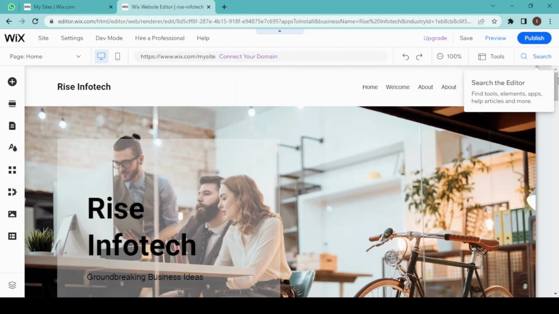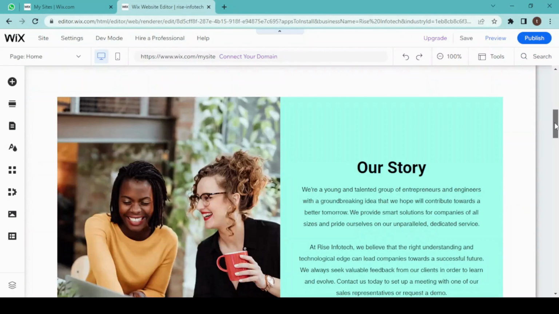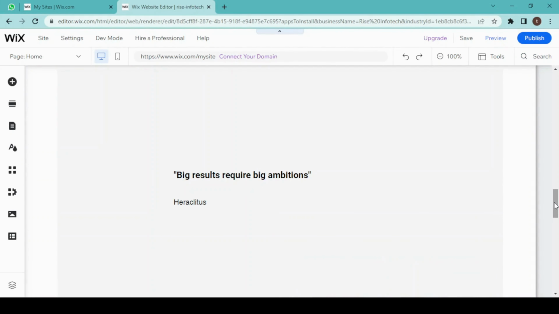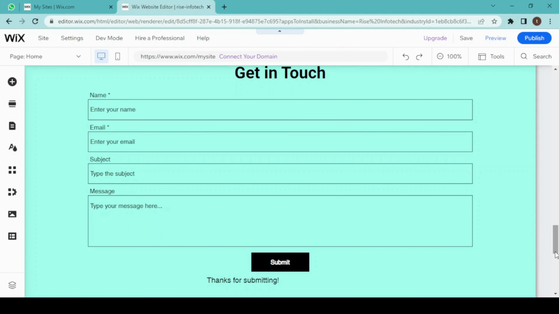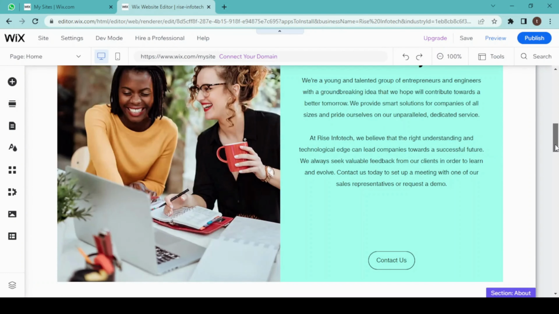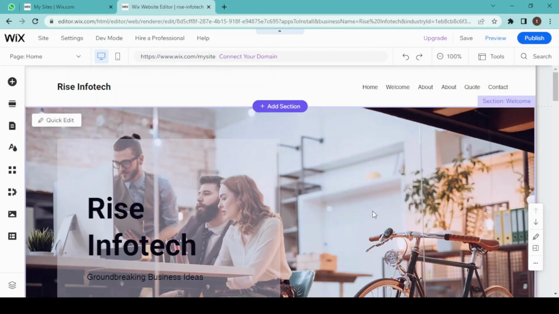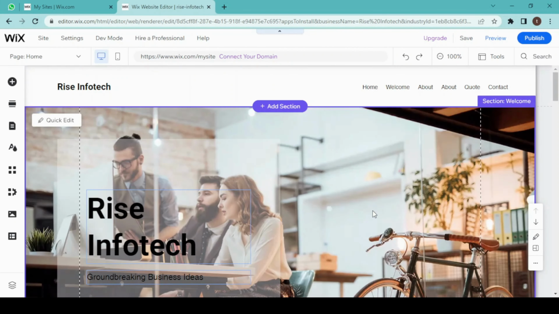Now this is the website that ADI has created for us as per our answers, and this is how it looks. And you can also customize this website if you like. For example, if I want to change this image over here, I'll just simply click on it.